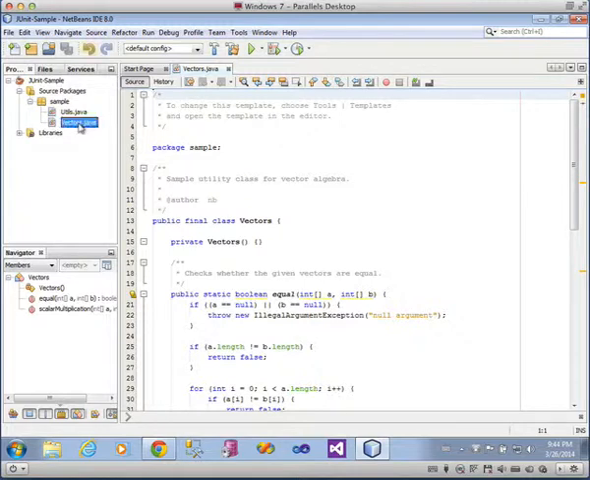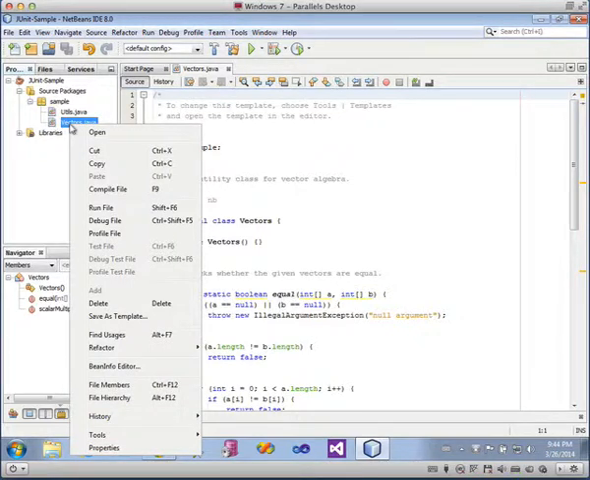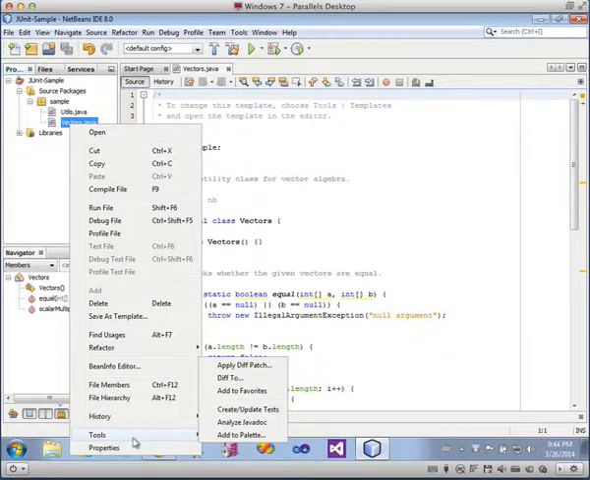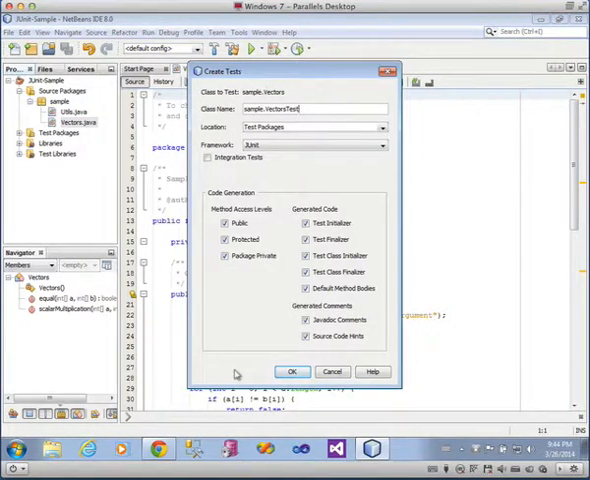And to do that, we're going to go over here to our project, and we're going to click on the vectors.java class. We're going to right-click on it, and we're going to go down to Tools, and then we're going to do create/update tests. Now, you may only see create tests, that's okay.